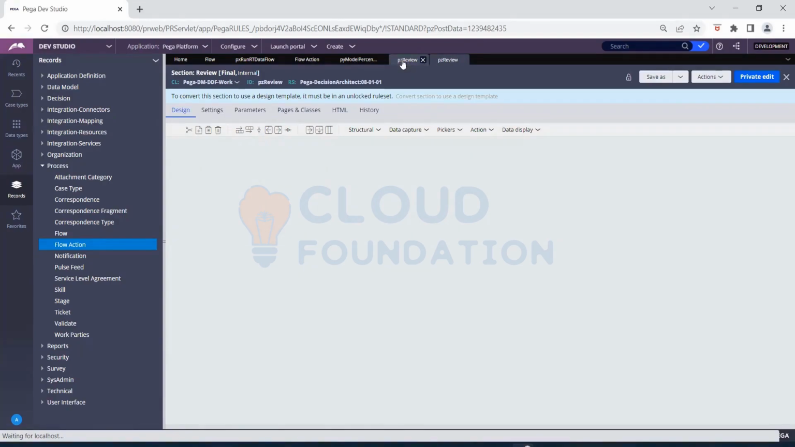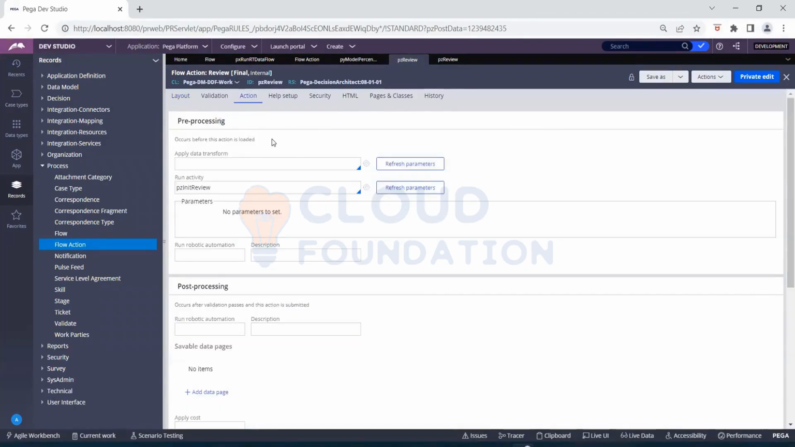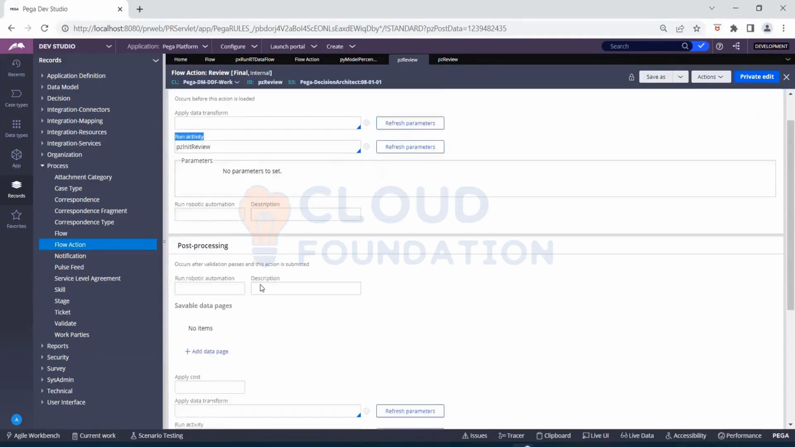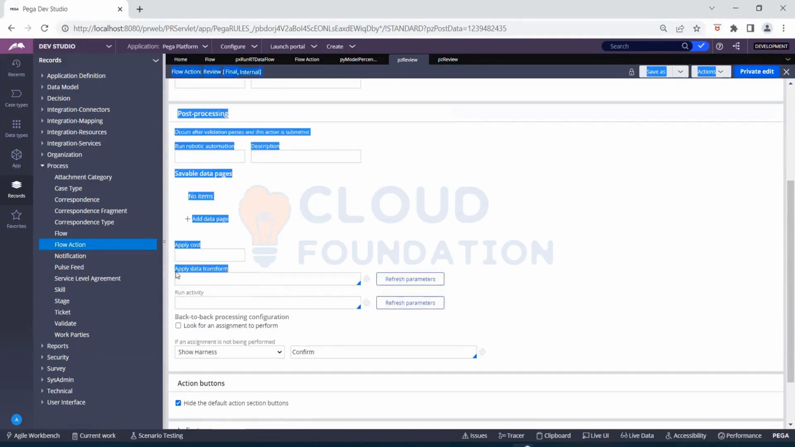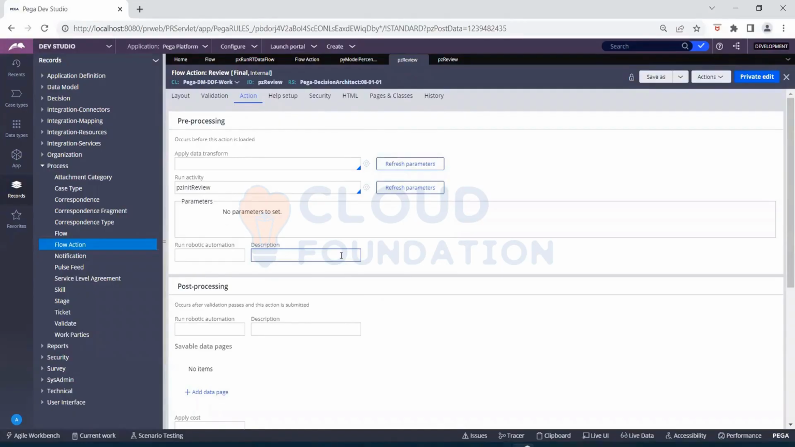And inside the flow action, there is a tab called the action tab. Here you have pre-processing and post-processing headings. Inside pre-processing, you have run data transform and run activity. And again inside post-processing, you have run data transform and run activity. What does this indicate? Pre means before showing the section. Before the section is displayed on screen, these particular things will get executed and perform some actions on the clipboard or database.